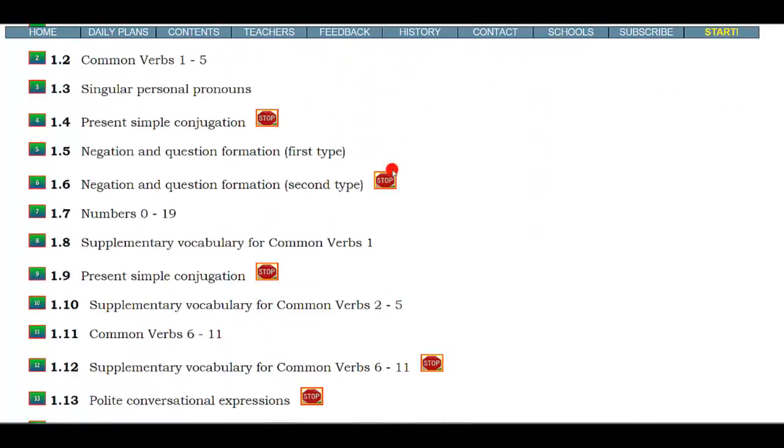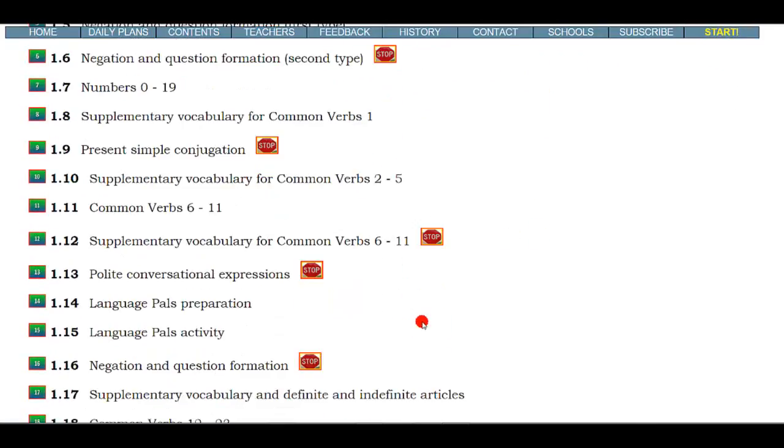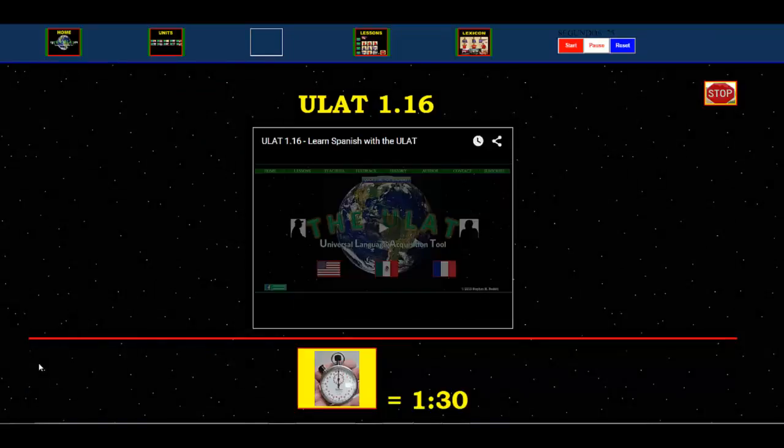You see stop signs next to different lessons within the ULAT program. These stop signs indicate that that particular lesson contains a test. You can click on the stop sign and go directly to the test within that lesson, or you can click on the green button which will take you to the beginning of the lesson, and that's what we will do here. Here we are on lesson 1.16.